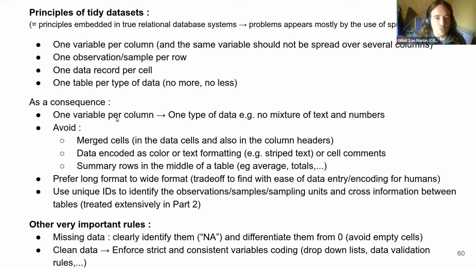For example, because you can have only one variable per column, you also should have only one type of data. For example, you should not mix text and numbers in the same column. You should also avoid merging cells in a spreadsheet, because then you will not have one value per row and per column. You will have a group of values for several lines or several columns. So you should always avoid merged cells. You should never encode the data as color, as text formatting, or in cell comments. I will show you an example after that.